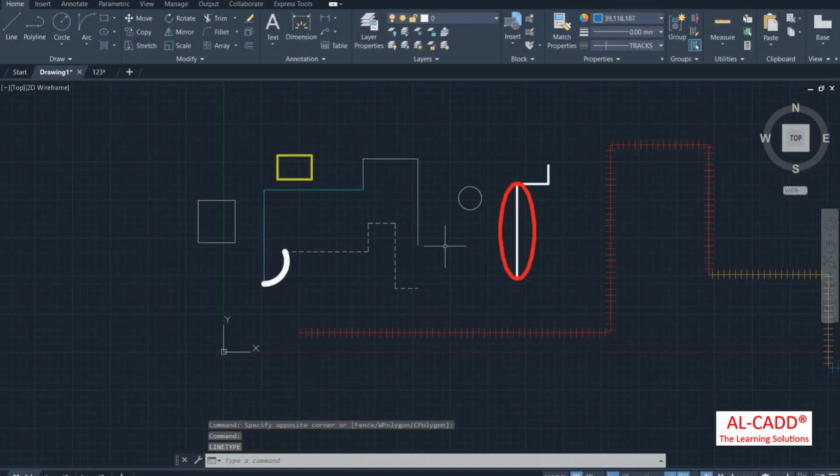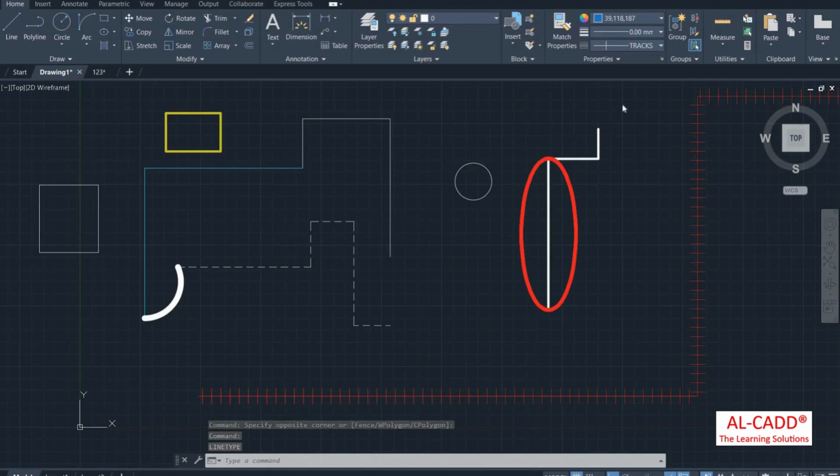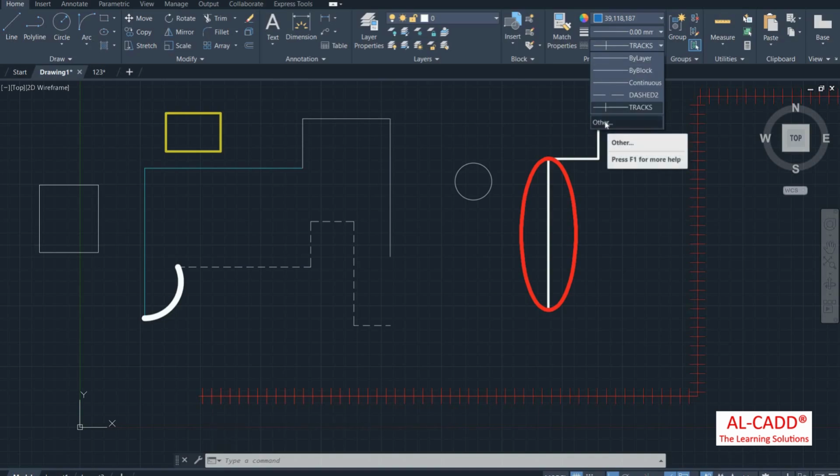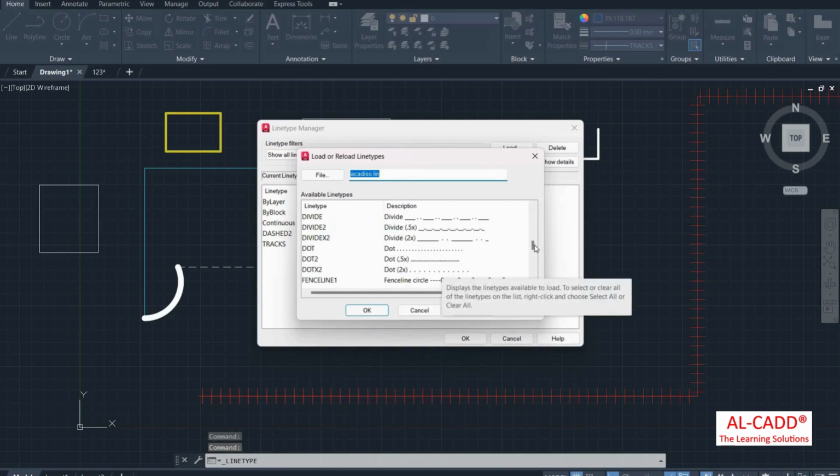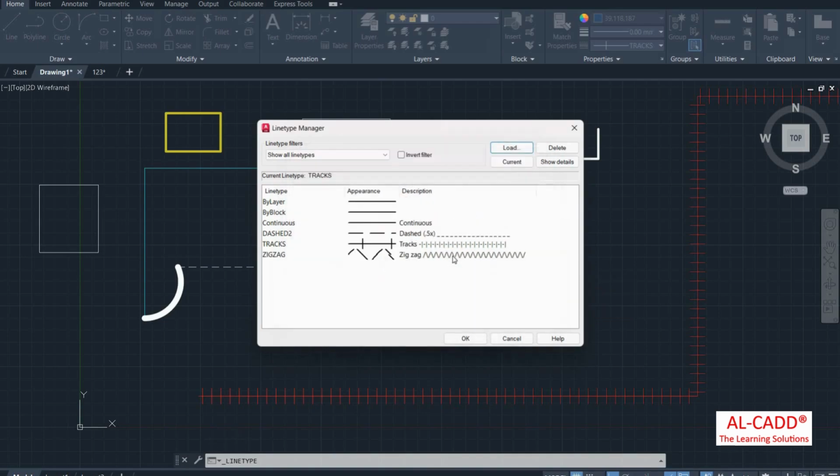Here you can just create like this. So you understood about this line type. Once again, I'll just show you what we need to do. Click on others, click on load. For example, let me take the zigzag line. Now I'm going to take the zigzag line.